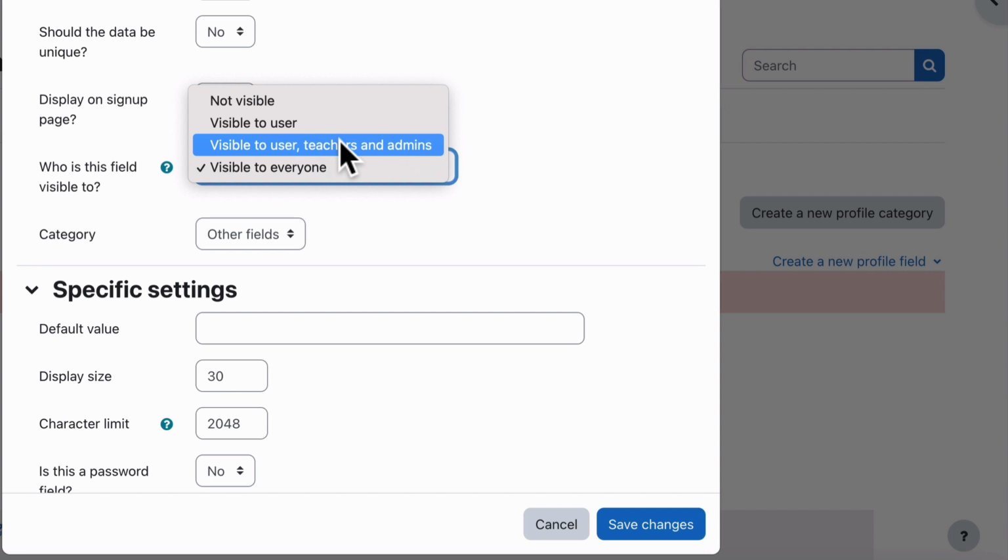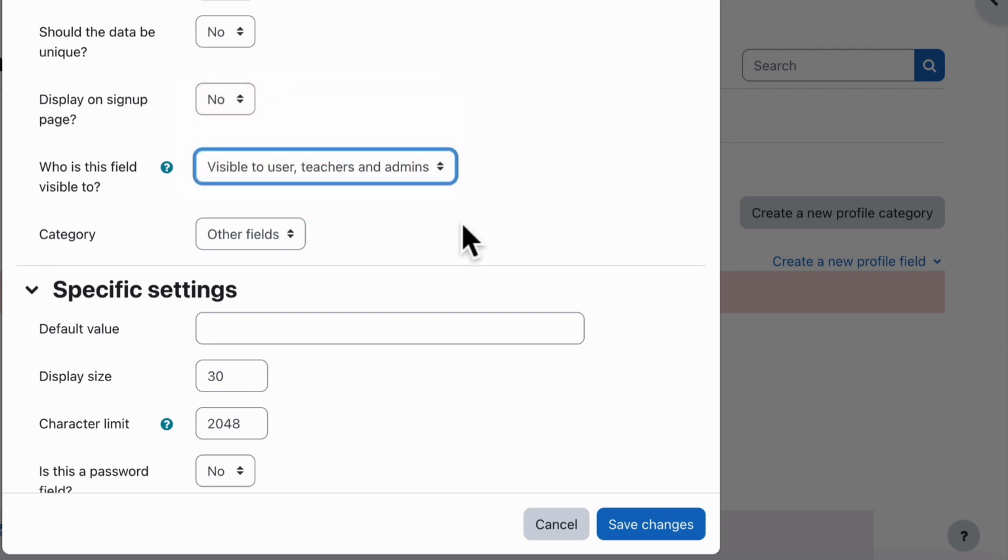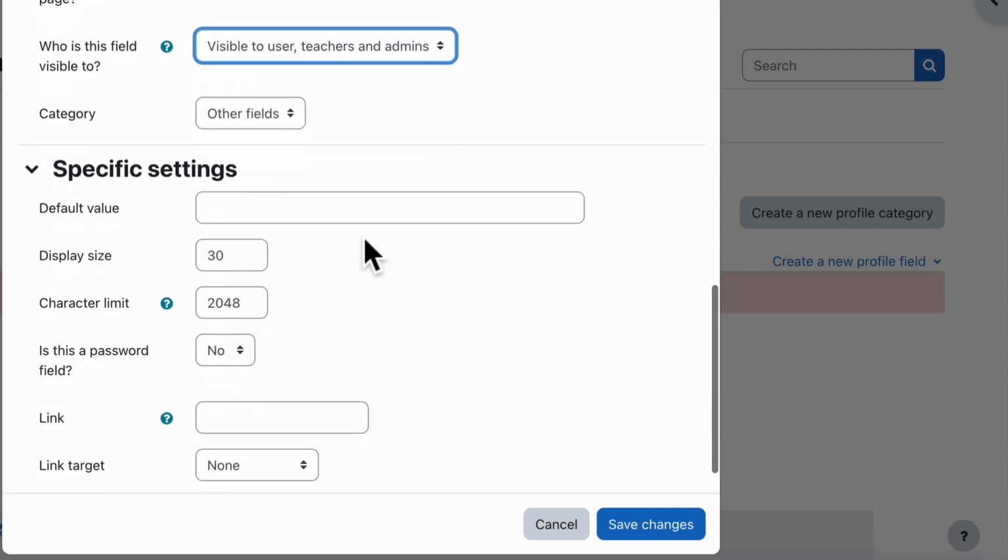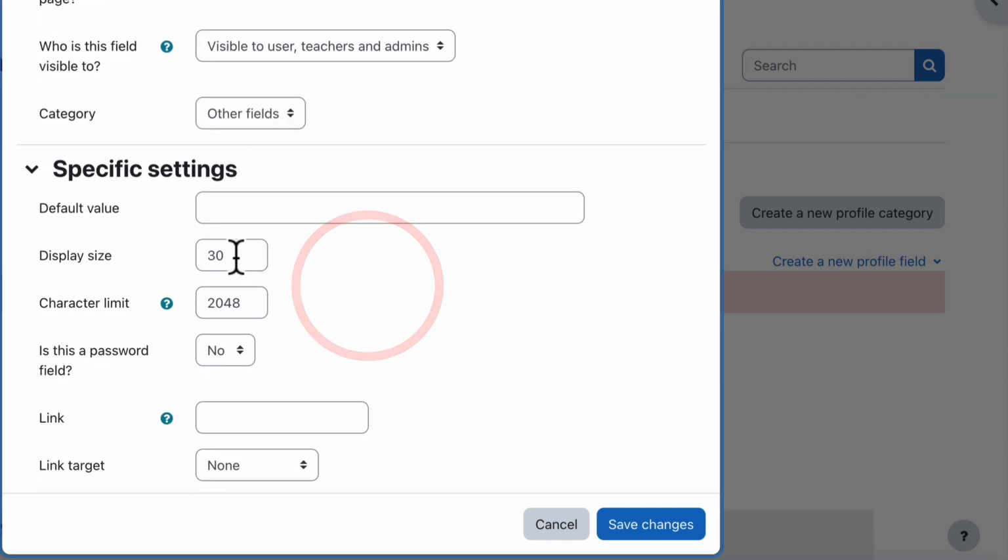Obviously, it's more likely you will probably want to change it to visible to users, teachers and admins, not to everybody, depending on the field. There is obviously an option for a default value, the display size, the character limit. That's how many characters you allow them to have in that field.